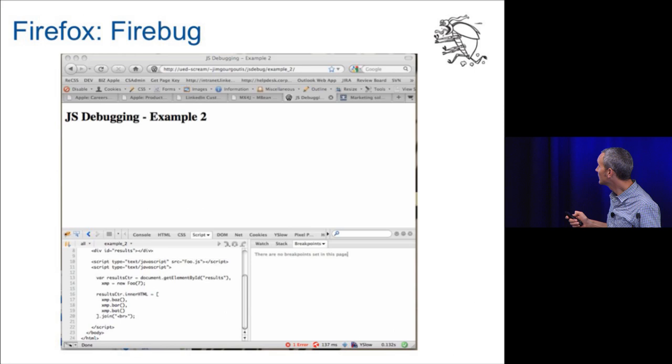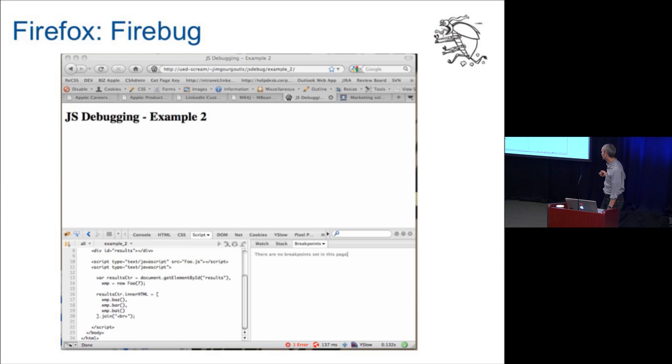And so this is what the script panel looks like. We have code on the left. We have a watch stack and breakpoints on the right. There's no breakpoint set yet. You also see that there's an actual error that's shown down here when there is a problem in the code.